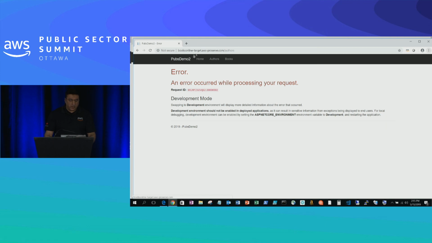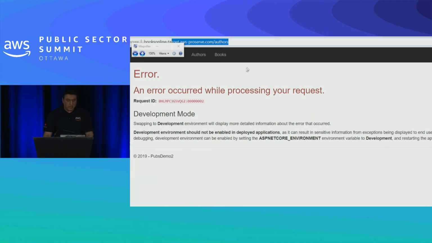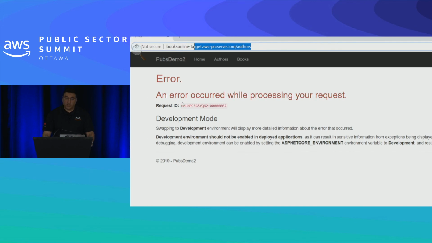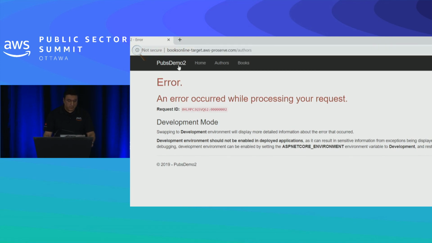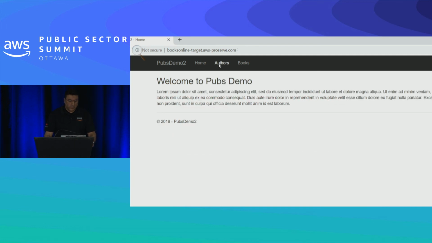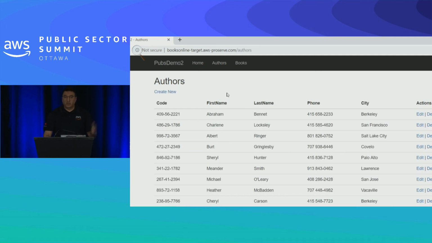So remember it errored out. This is the target URL. This is the target URL that we defined in DNS. Now we're going to see if it works. I'm going to the home page first, and voila. So you've actually moved your web server, application server, to the target region.